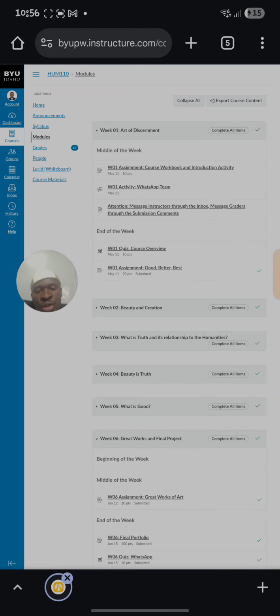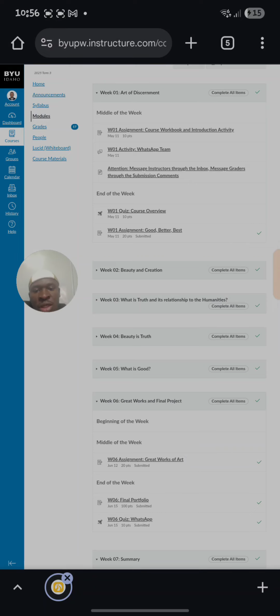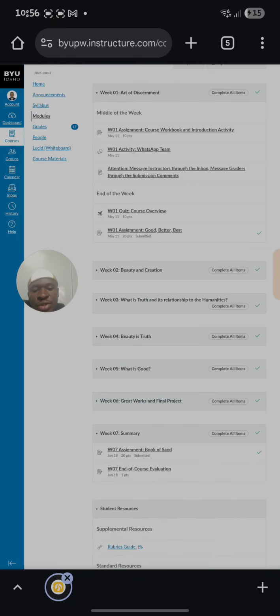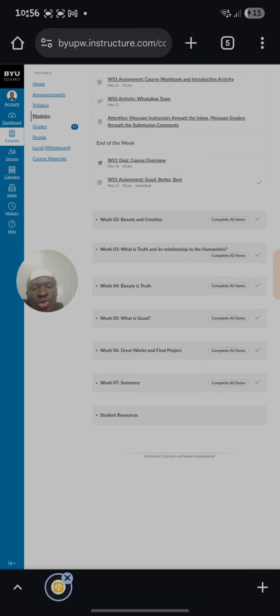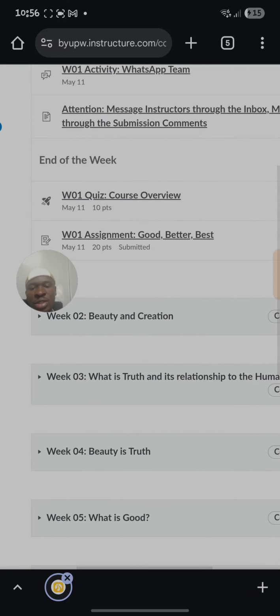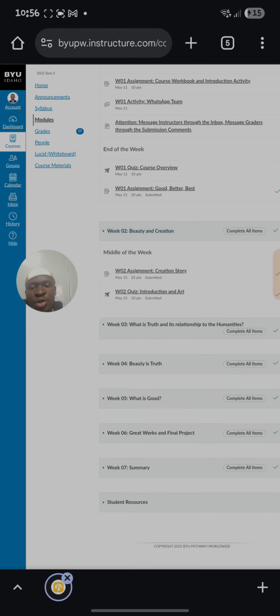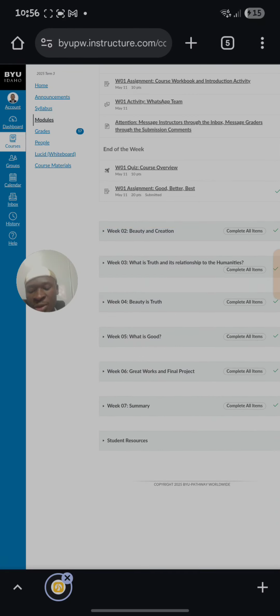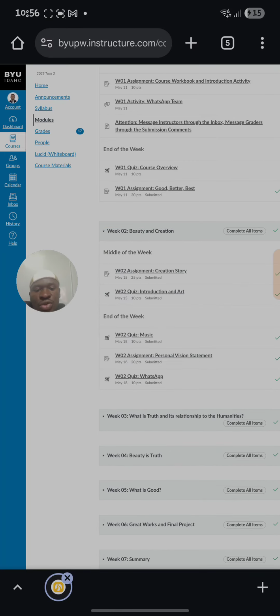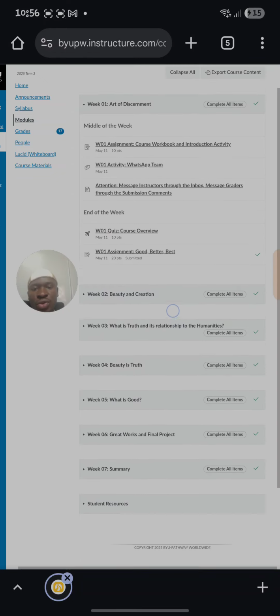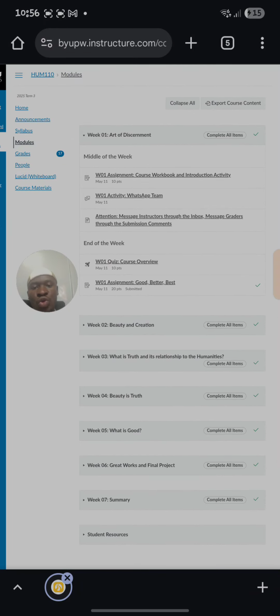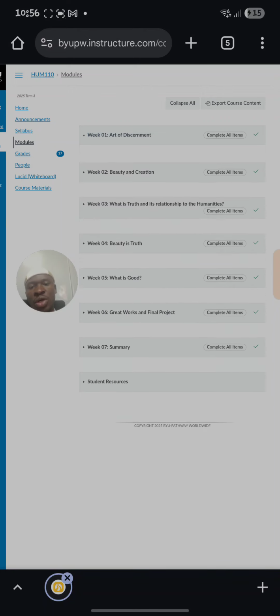So here on the modules, you can see, like I said earlier, the course is a 7 weeks course. Each of the modules you can choose to expand, or you can choose to collapse. But if you want to start a course, you should expand it so that you see what you are required to do. So let's go to module 1. Okay, so this is module 1.